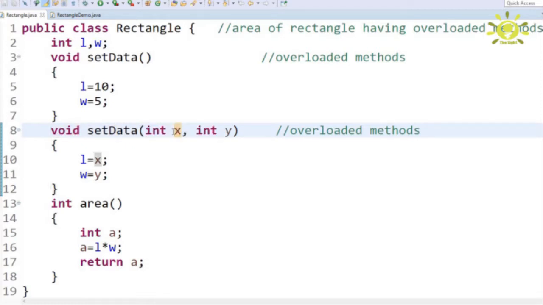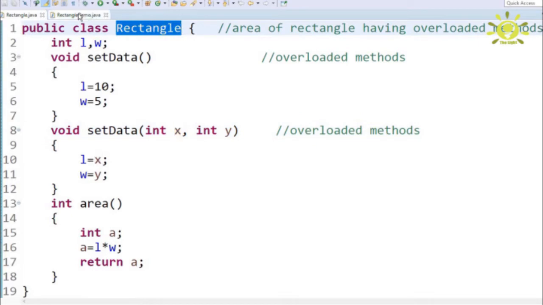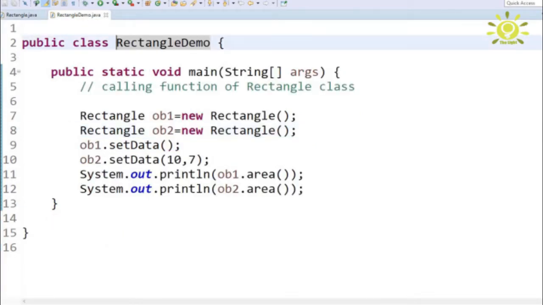So I have already typed the example program to understand the working of overloaded methods. You can see that I have created two classes, Rectangle, and the second one is RectangleDemo. If you don't know how to create multiple classes in Eclipse, then you can watch my previous tutorial.